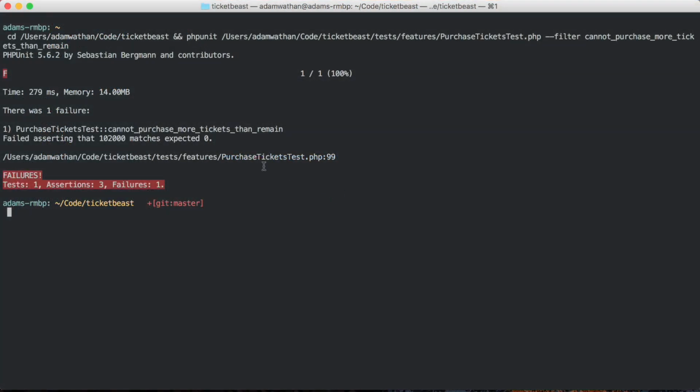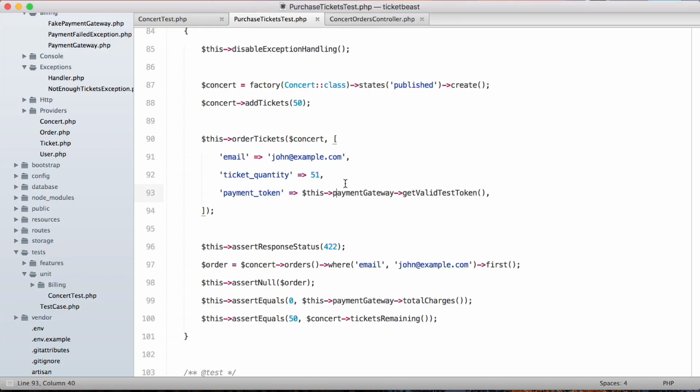So now we're getting a failure that we expected 102,000, but we got 0 on line 99 of our purchase tickets test. So let's check out what that is. On line 99 here, we're asserting that the total charges for the payment gateway were 0, but they were actually coming back as 102,000, which is $1,020. So what this means is that even though there weren't enough tickets left to satisfy the customer's order, we still charged their card. So let's take a look at our concert orders controller and see how we might fix this.